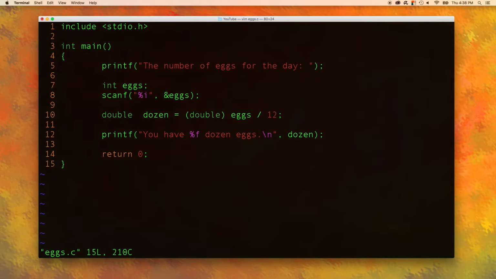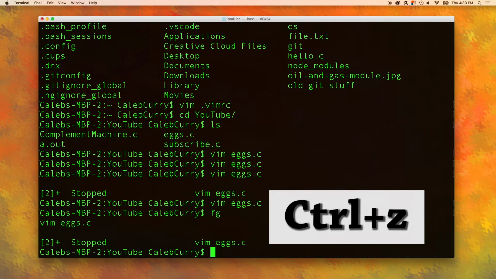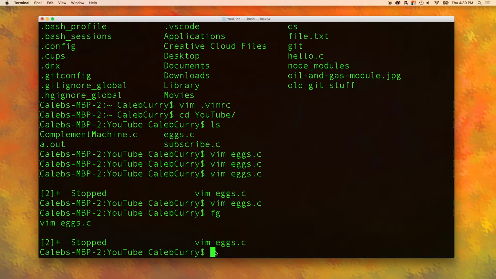What if you want to temporarily close Vim and put it in the background, but you don't want to have to decide whether you want to save your changes or just close without saving? You just want to put it to the side, go back to the console for a couple minutes, and then return. It's actually very easy to put something in the background. All you got to do is hold Control and press Z. And you can see down here it says stopped. To restore that session, all you have to do is type FG and press enter.